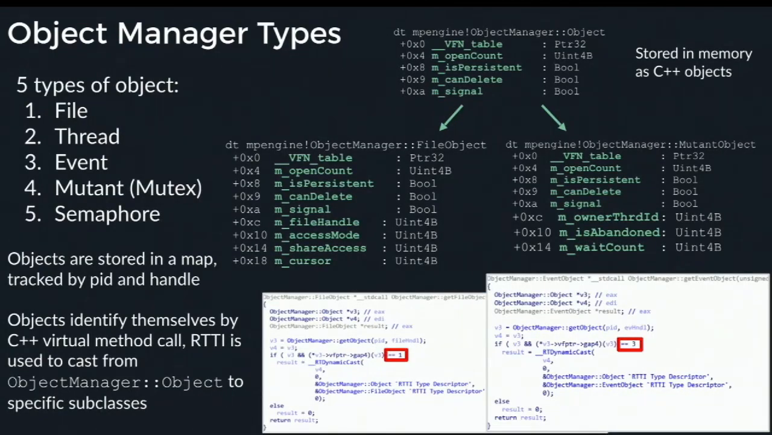As I said, there are 5 types of object with emulations provided by Defender, and they all actually, on the back end, are implemented with C++ classes and subclasses, where they all inherit from a common mpengine object manager object class. You then have things like a file object, which has unique traits like an mfile handle, access mode, share access, and so forth, or a mutex, which is a mutant object, and that is going to have unique traits like was it abandoned and what is the wait count on that object. And then these are all stored in basically a big hash map in Windows Defender and accessed programmatically through the object manager.